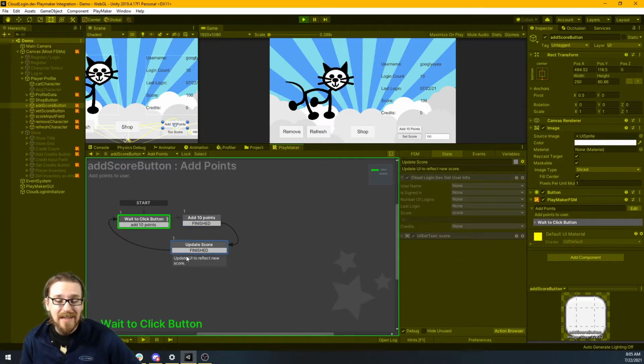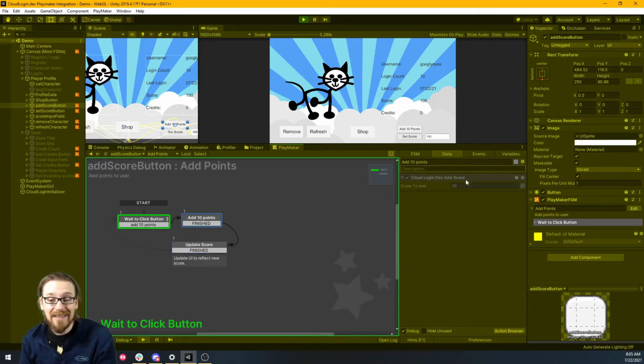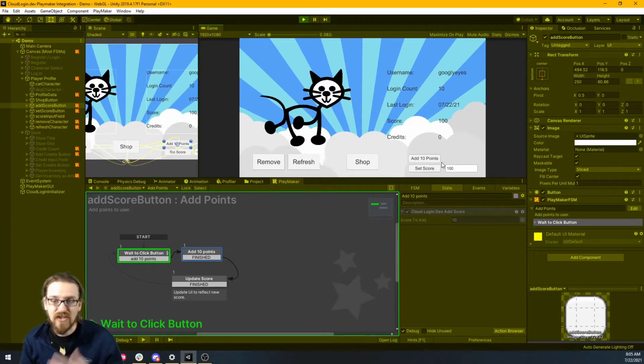In fact, just to make sure it's always working, for the demo scene it's actually going up and getting the score and then bringing it back down and placing it. Because I'm adding 10 points, but maybe I've already added 10 points several times. So I don't want to just set the score to 10 because I'm already at 100. So now I add 10 more.